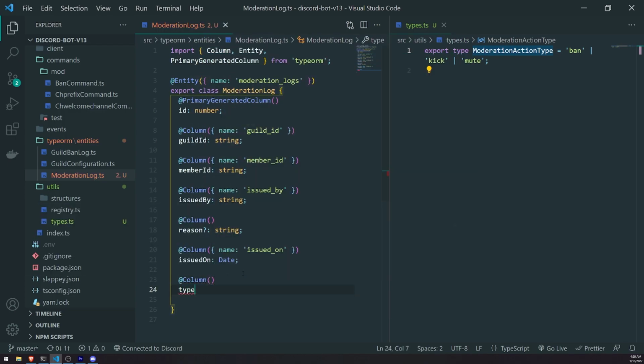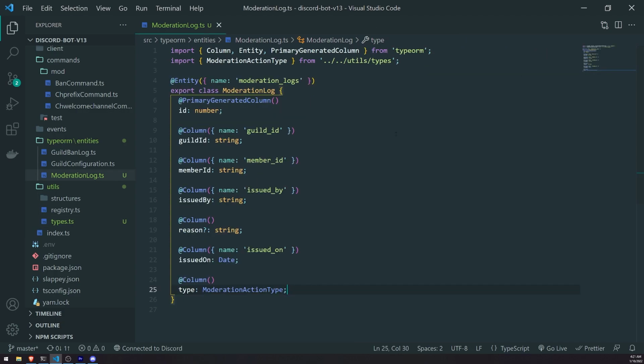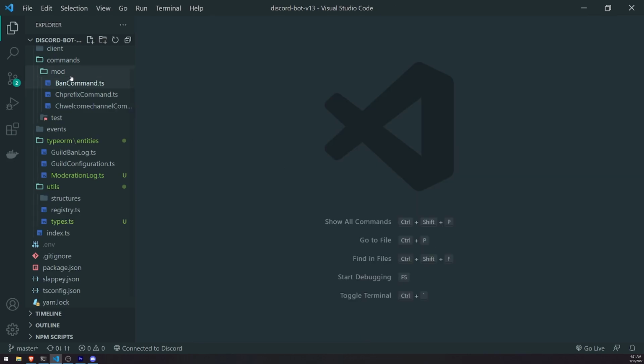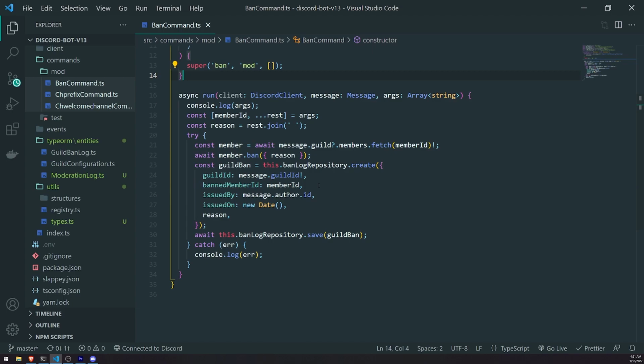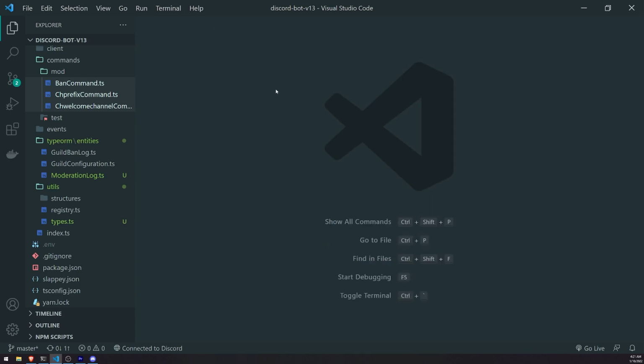Okay, and we'll just say type, and then it's just going to be a moderation action type. Cool. All right, so now let's go ahead and implement a simple kick command. It's going to mimic this ban command. So what I'll do is, I'm just going to copy this whole ban command.ts file and change up a couple of things.